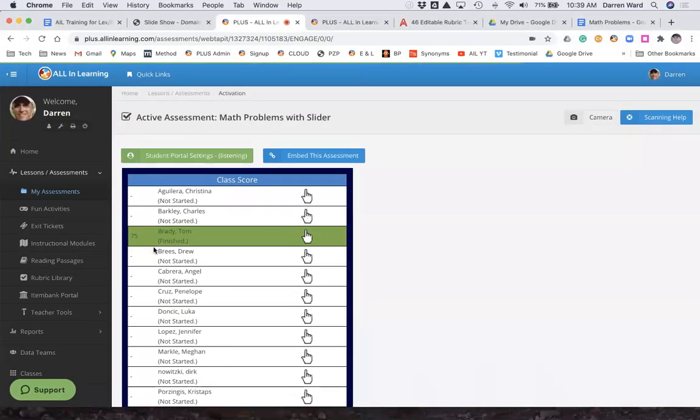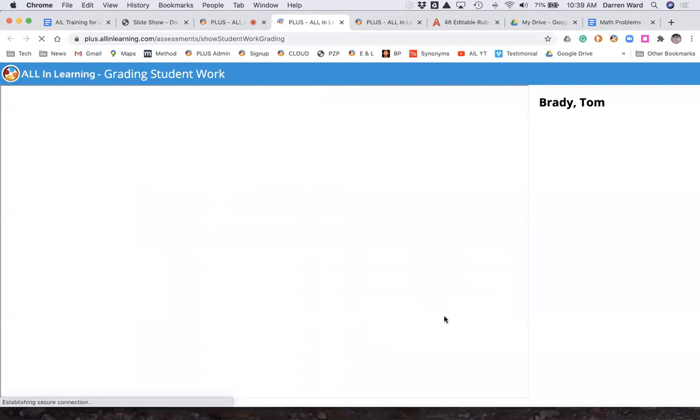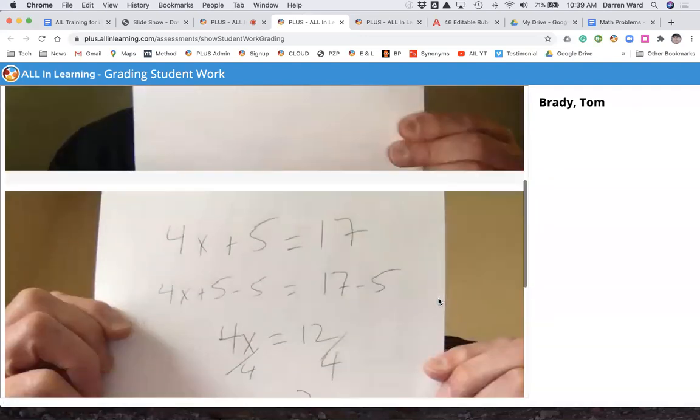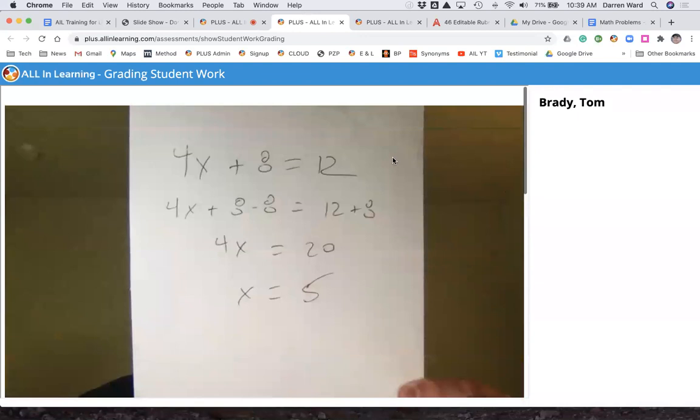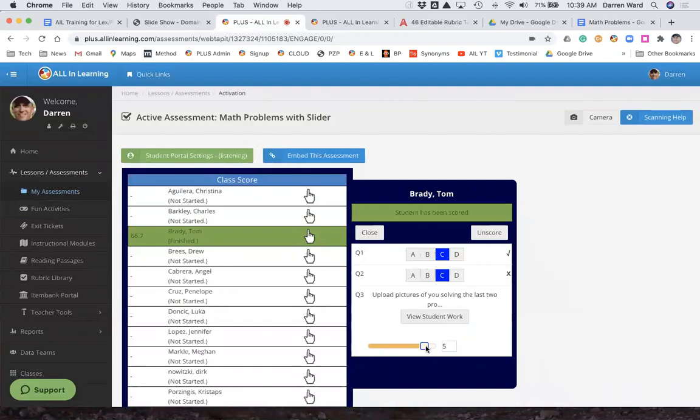And so what I have here on the side, so here's Tom. All right, so you'll see he got the first question right. He missed the second question. I'm going to go in and view the student work here. All right, so I can see him solving those problems. I think I typed one of them in wrong, but now I can just move the slider to the appropriate level that he got. So if he got 5 out of the 6 points, great. You'll see there that he got a 67 on this activity.